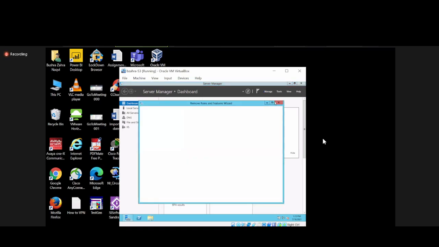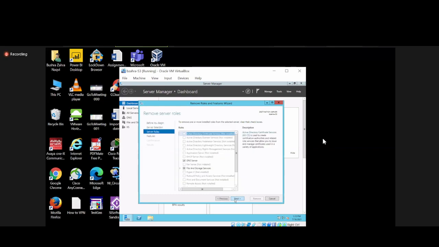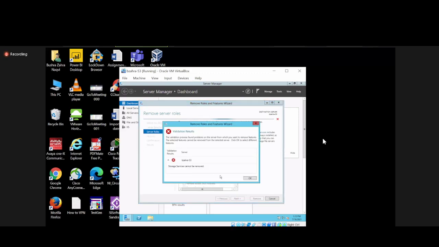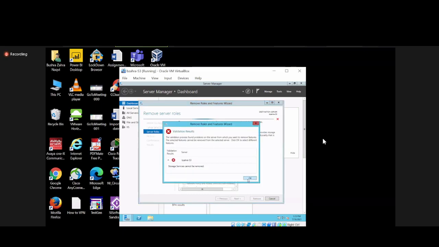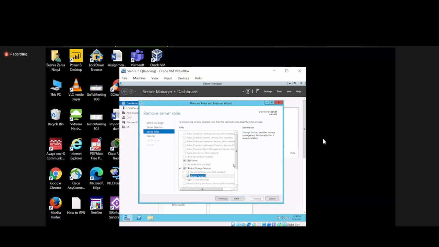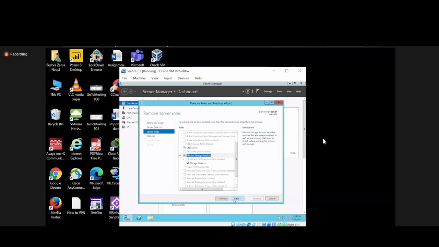So this is remove roles and features. If you follow along this path, that will remove the features from your server. Okay, so you can keep it and say next.